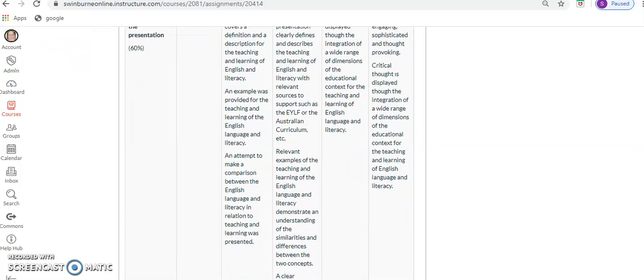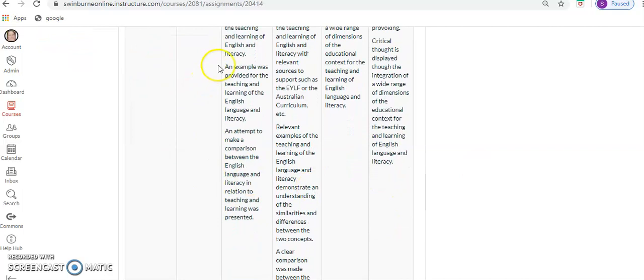Still on the components, we have an example was provided for a pass. So again, to pass you actually need to have these parts in it. But as you move along, for a credit you want these to be very relevant examples. So again, there's a little bit of added depth here with the demonstrating the understanding of similarities and differences between those two concepts. And here again, it's the wide range of dimensions of the educational context, and that again comes from really reading up a lot about how these concepts are applied in the classroom.